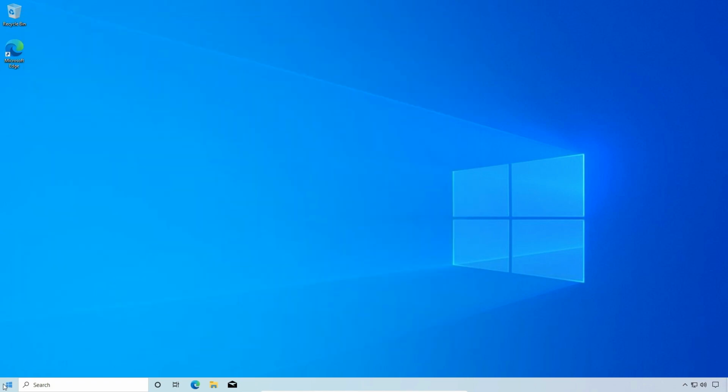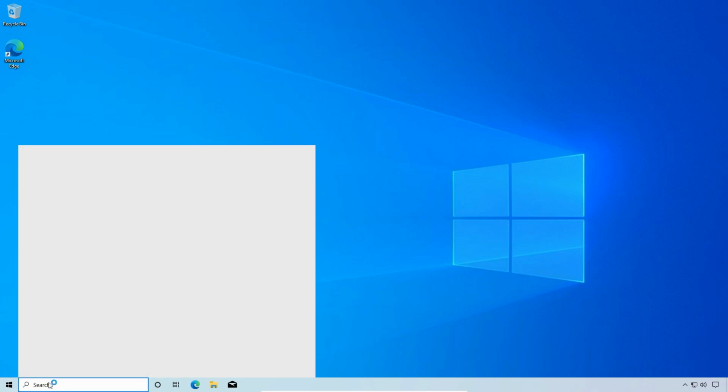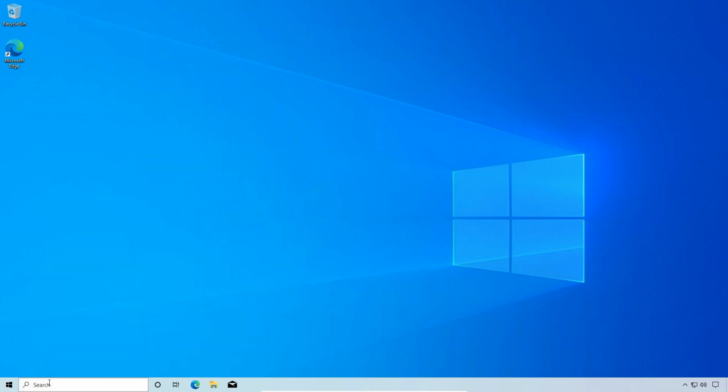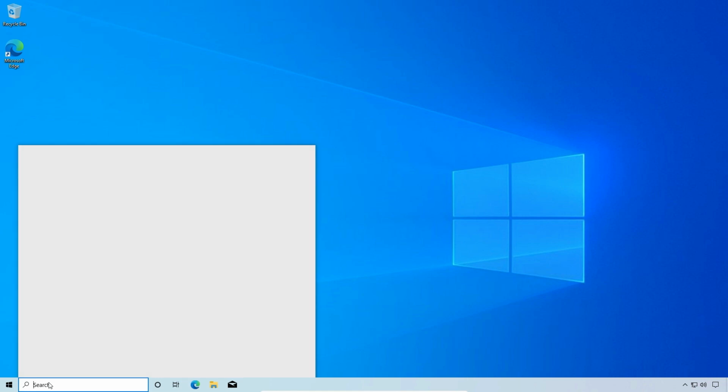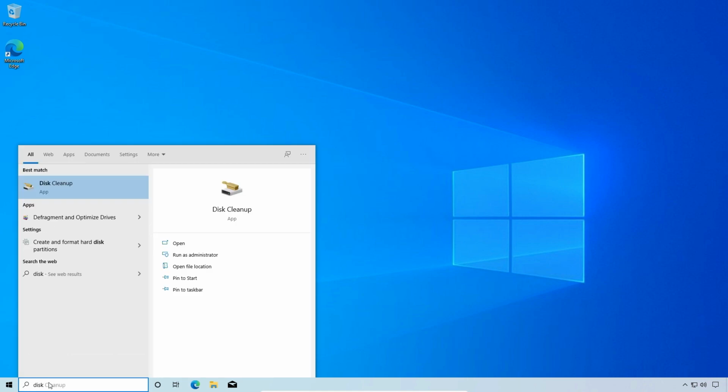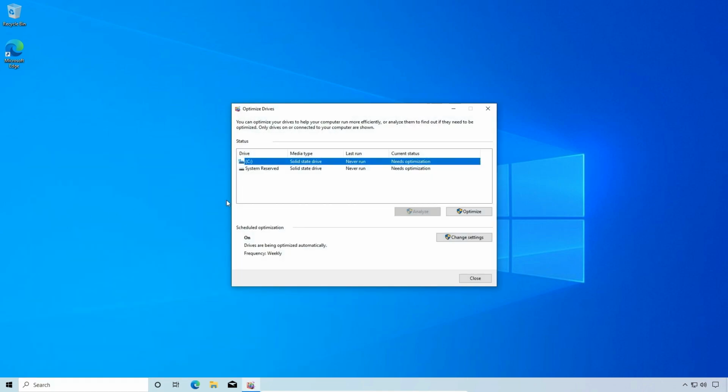The next thing you can do is run the disk defragmenter. I'm going to tap in the search box here and type in disk, and I come up with defragment and optimize drives. Now, in my case, I have a solid state drive. If you have a solid state drive, you're going to run the optimize command, and what that's going to do is run the trim on the drive.